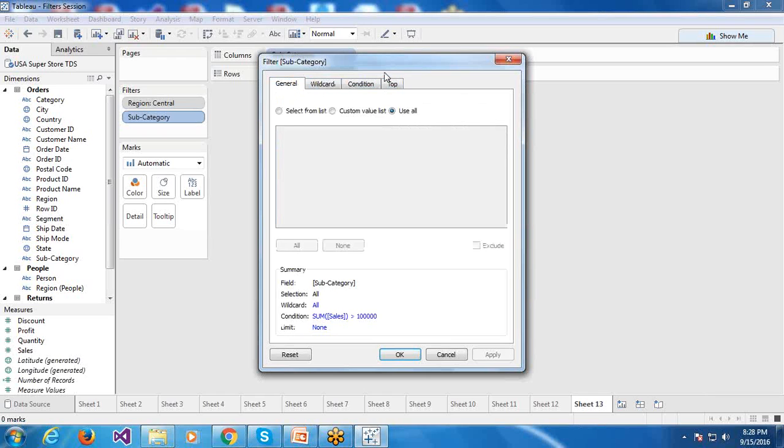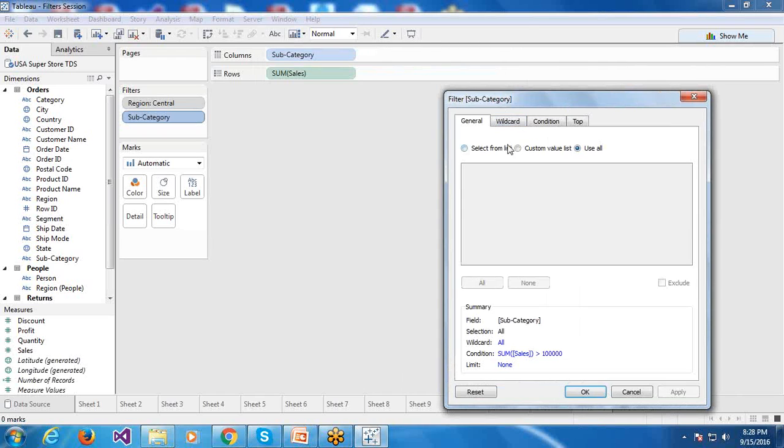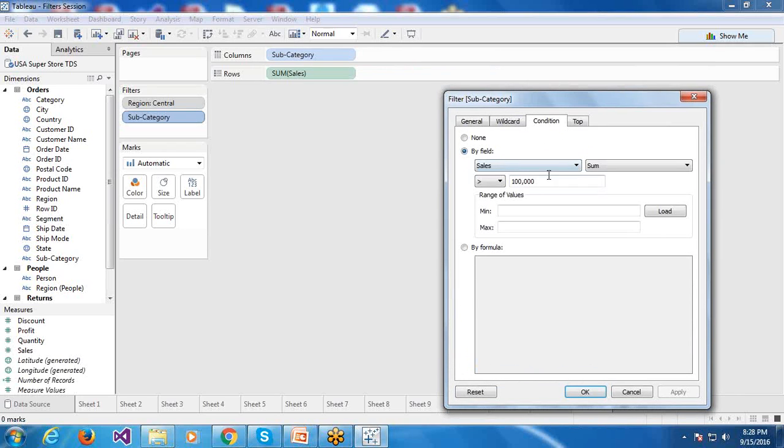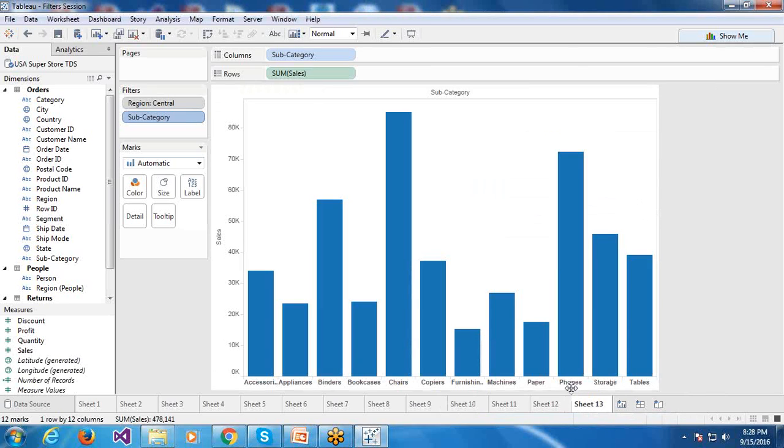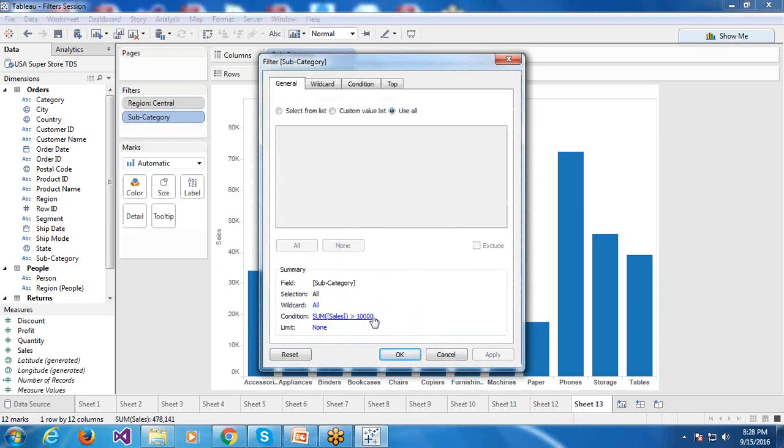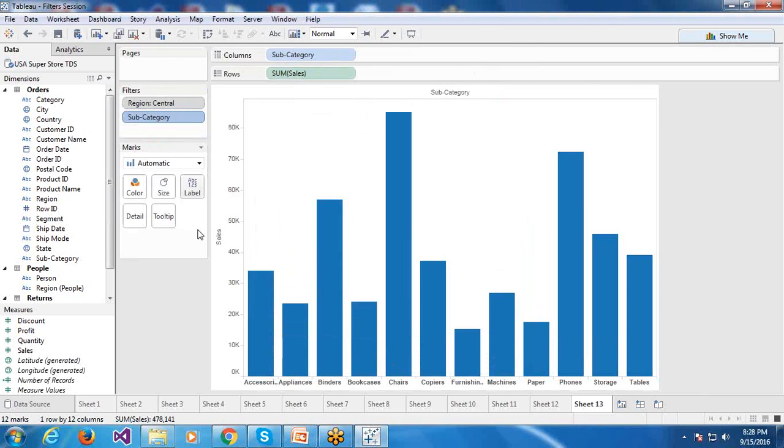So we have to remove something. The sum of sales is greater than 100K, right? There is no result for this, which is sum of sales more than 100K, so it is resulting in nothing. It's not clear over here. I changed it to 10K. Now it is showing me those subcategories which are greater than 10K.